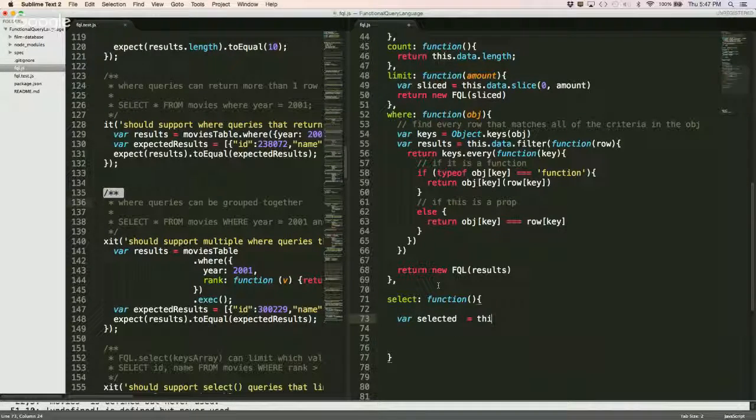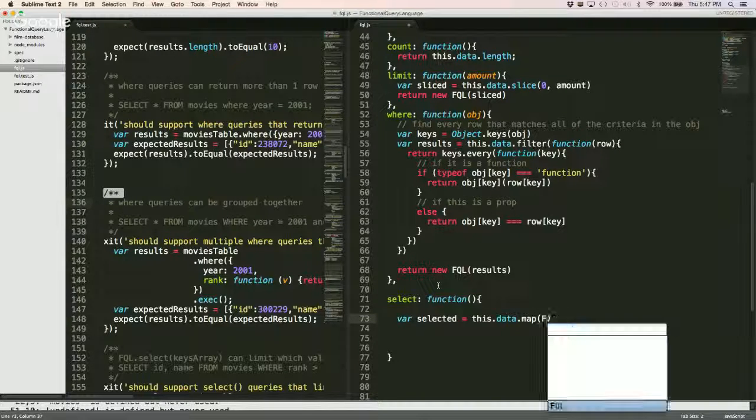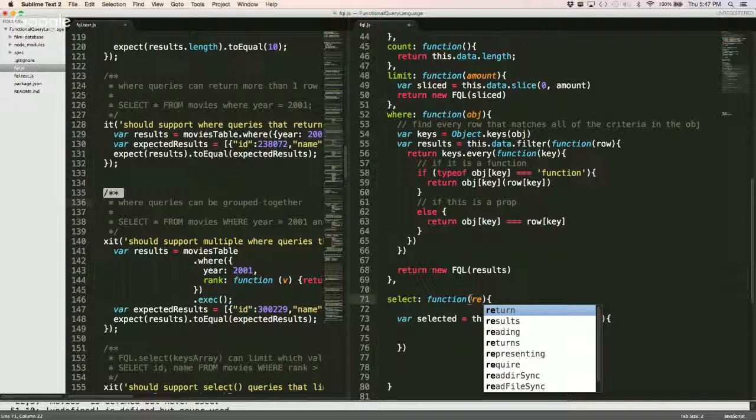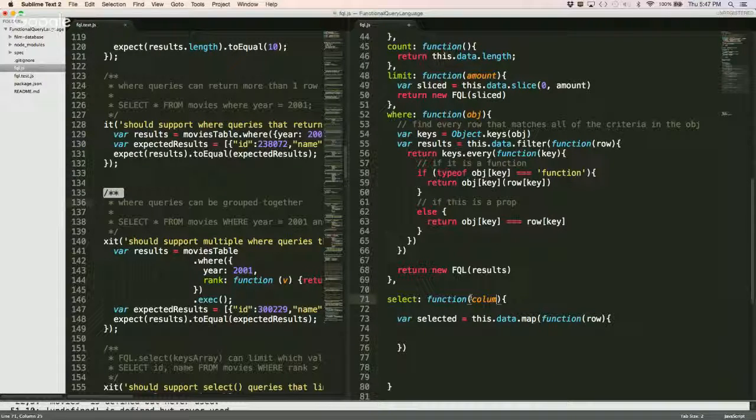I'm just gonna breeze through this. We're all tired. So let's see, function row. And what does this need to do? This is gonna iterate over. And I'm guessing this has got to take, these are column names, right? They're being passed to select.